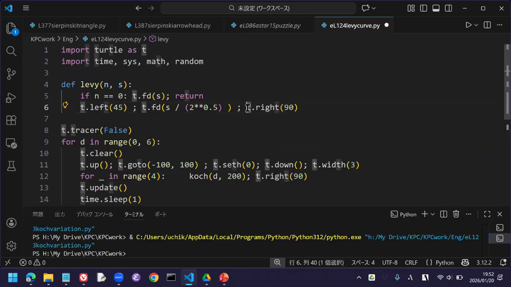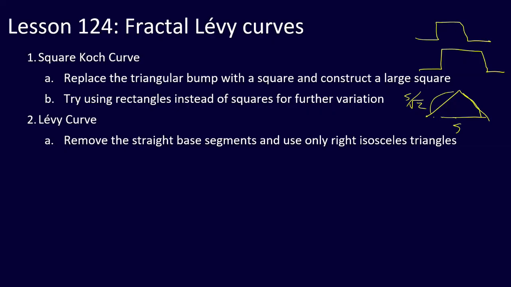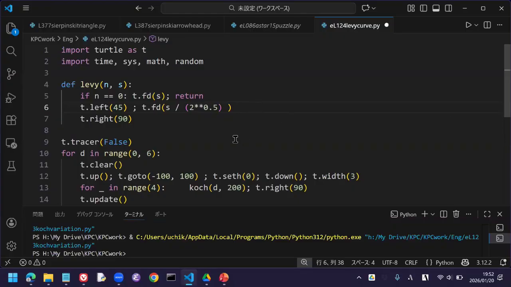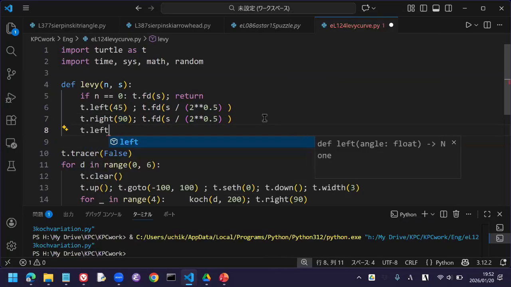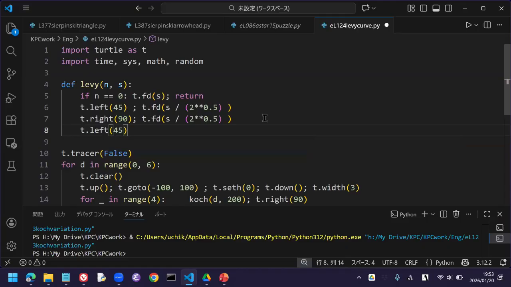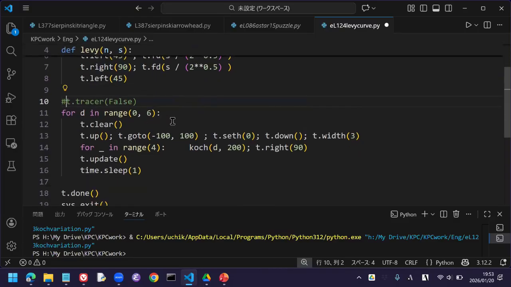Okay, maybe I should write right here. And then turn left by 45 degrees. Go the same thing, same distance. And lastly, turn left by 45 degrees. So this is how Lévy is like. Okay, let's check it one by one.